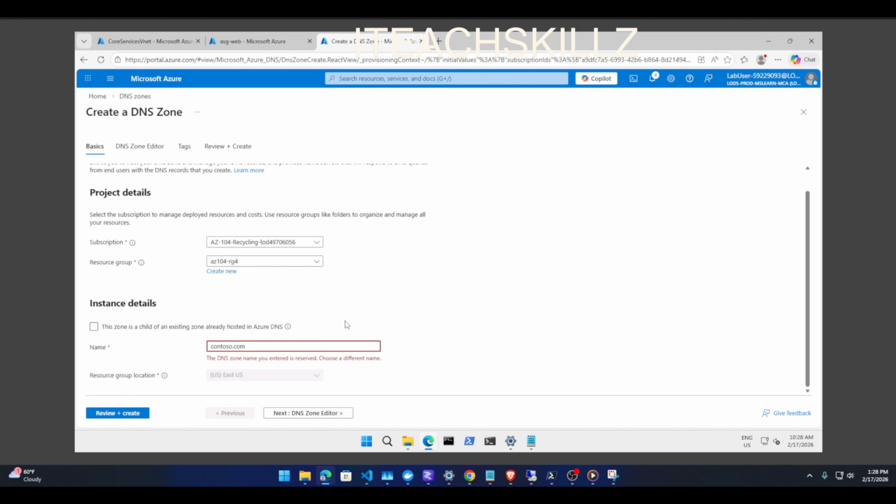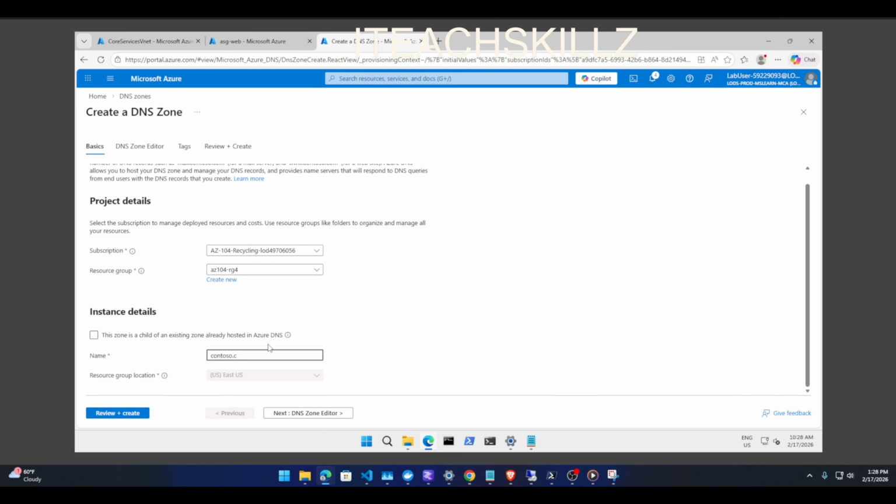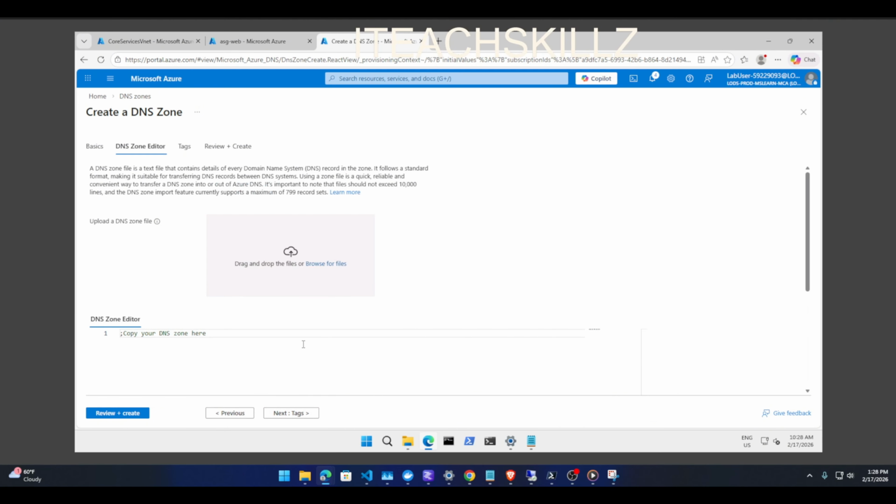In this case, it's not available, so we're going to call it contoso.org, because contoso.com is definitely not going to be available. We're just doing this for a lab, so it looks like it's available, and we want that. So let's come over here. We're going to hit next for the zone editor.